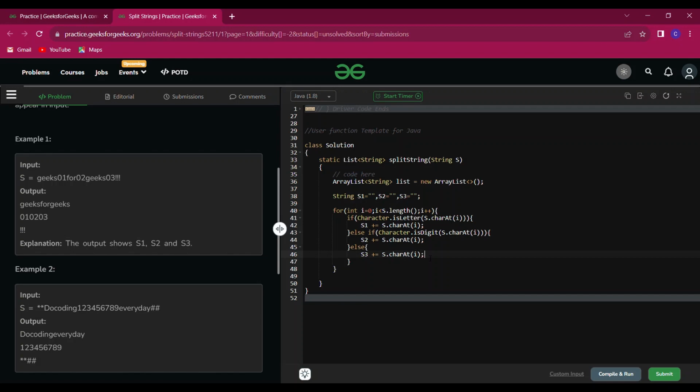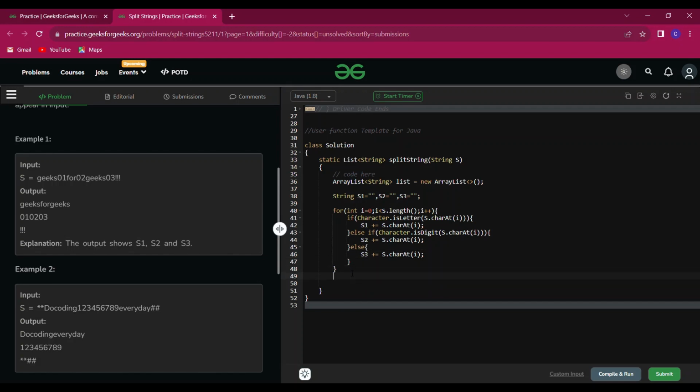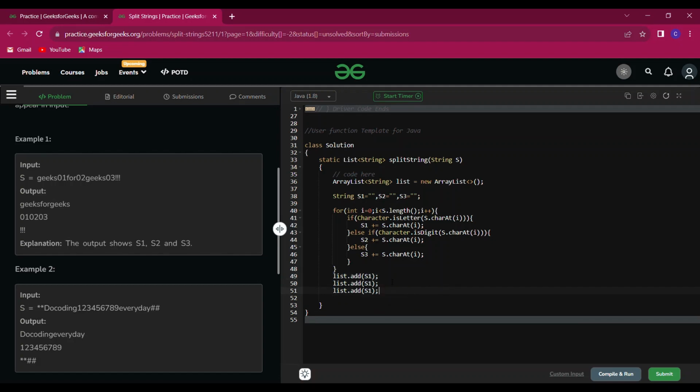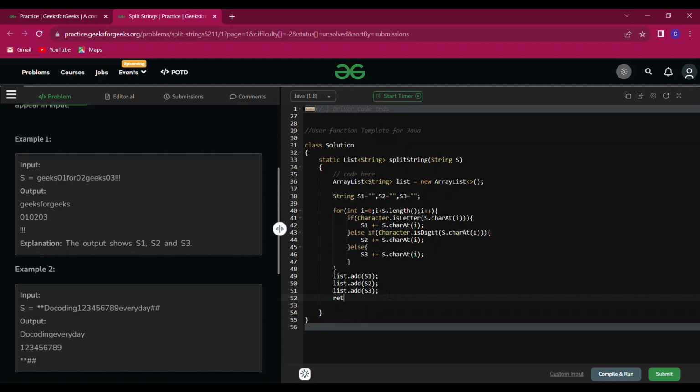Now at the end we will store all S1, S2 and S3 strings in the list of strings. So list dot add S1, now we store the second string, list dot add S2, list dot add S3. At the end we will return the final answer list.